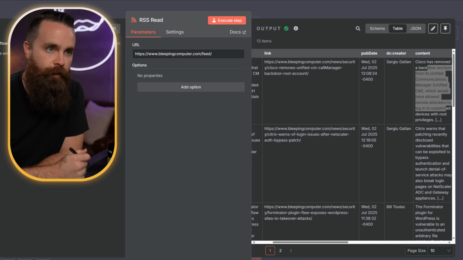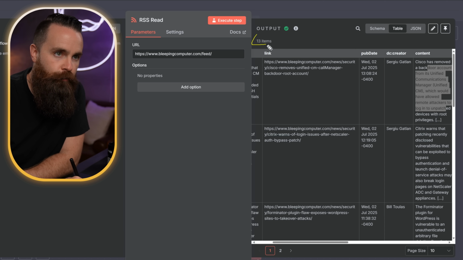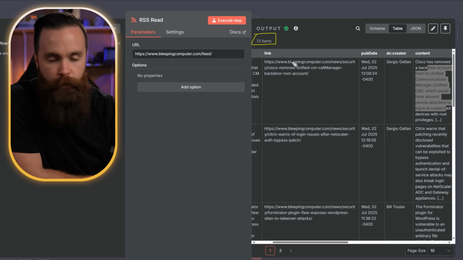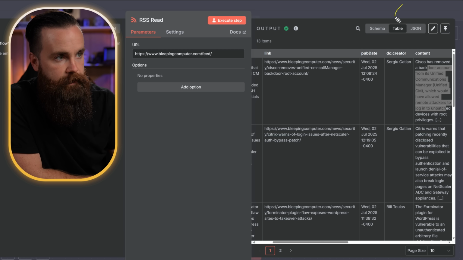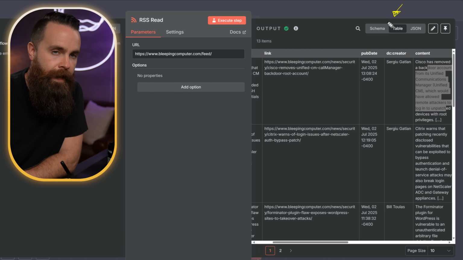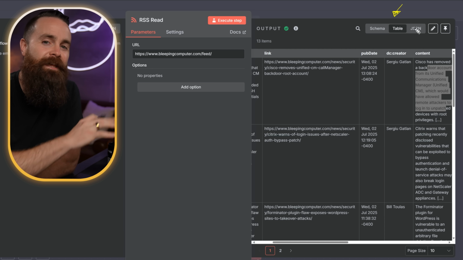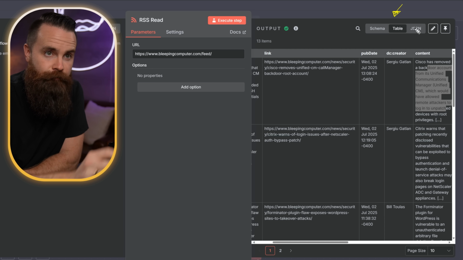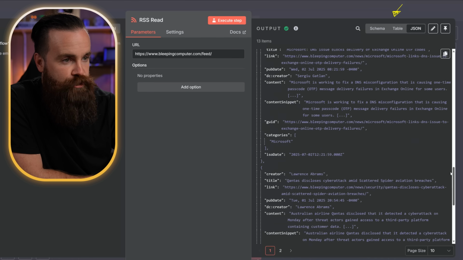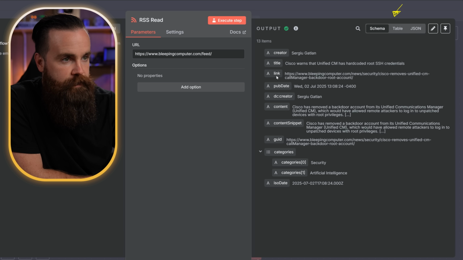And notice a few things here. We actually have our number of items. It pulled 13 articles from the feed. We don't control that. That's just how many were available in the RSS feed. And also notice over here, we can change how we view this data. Now, you're about to become an expert in JSON because n8n is very JSON heavy. We can view it in JSON, or we can view the schema, all the available fields.